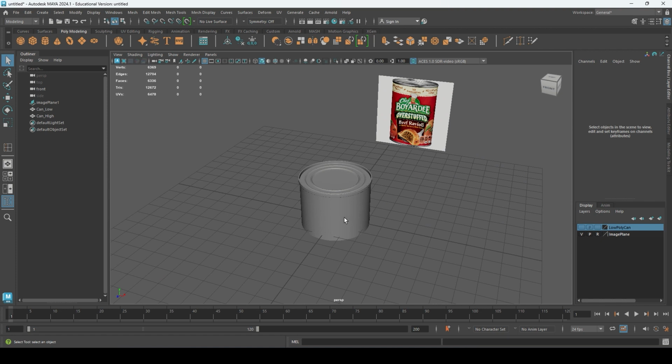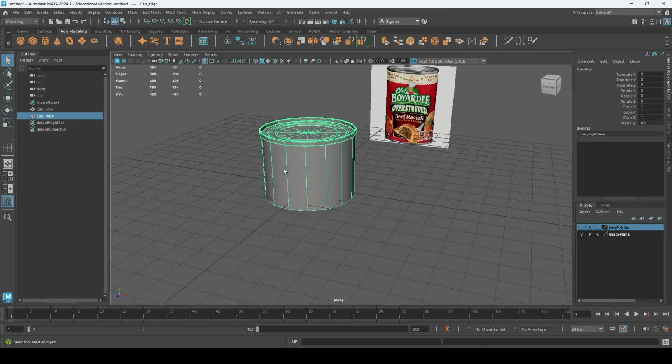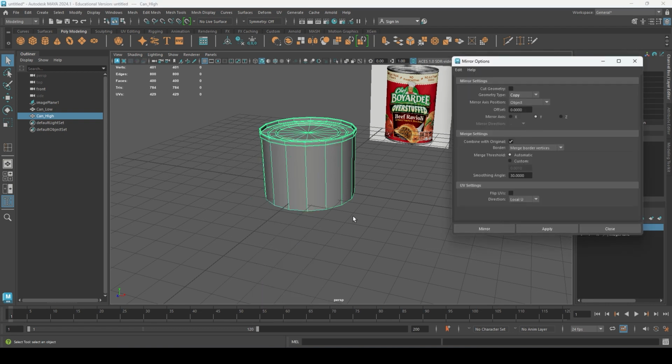Mirroring. All right, I'm going to click on the mesh. Let's go ahead and tidy up. Let's delete the history. And then to mirror, we're going to shift right click and we're going to look for the mirror option. But don't just click mirror. Instead, click the box next to mirror.